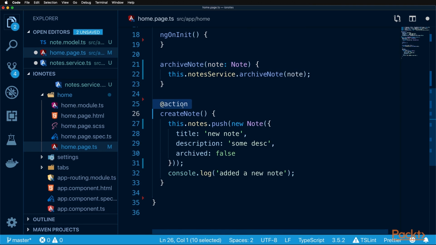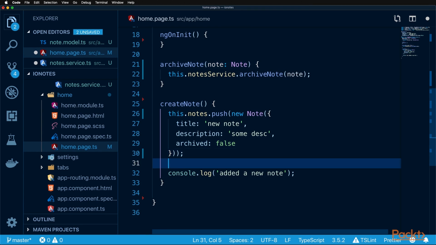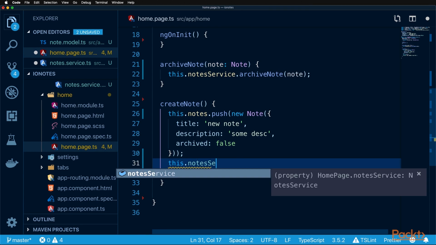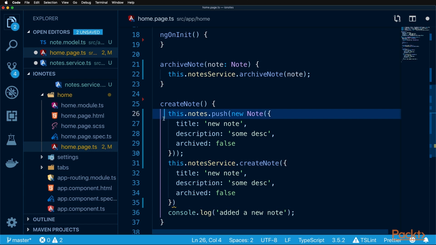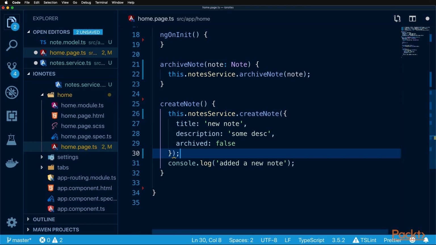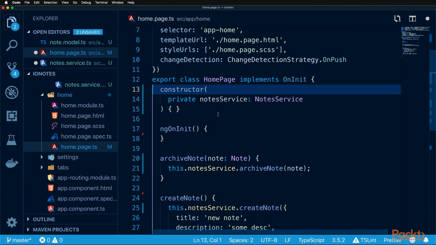And that's it. We are not modifying the archive right here, but we are doing it in the node service instead. Similarly, I'm going to remove this as an action, and when creating a node, I'm just going to go here and say this dot node service dot create node, and I'm going to be passing the node that we are adding. So I'm going to just keep this and I'm going to remove this, just put a semicolon, and let's see now what we have. So we have an observable of nodes. We are not going to use that.